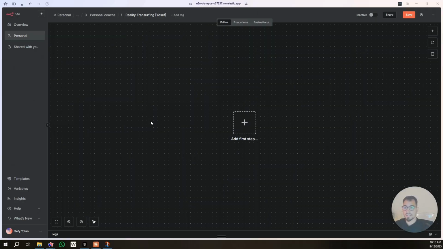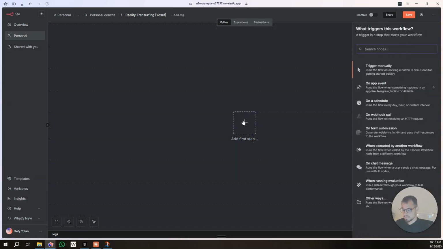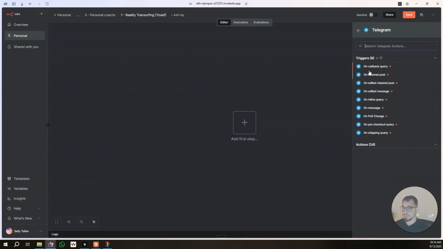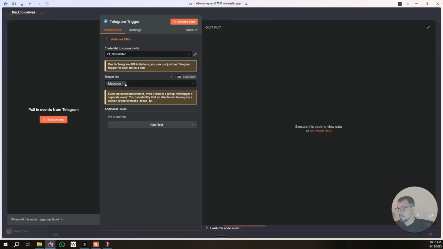So first of all, I went into N8N and I created this new workflow under my personal coaches folder. The next thing I'm going to do is start with a trigger. I will add a Telegram trigger with on message. That means that every time I'm getting a message from a Telegram chat, it will trigger this automation.